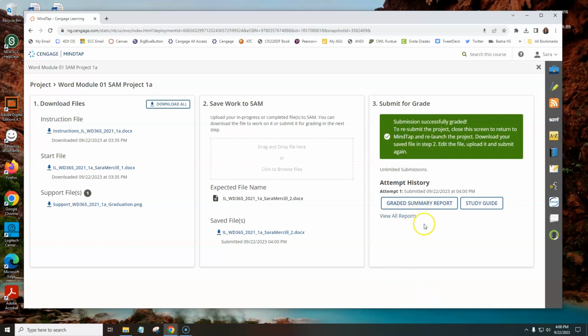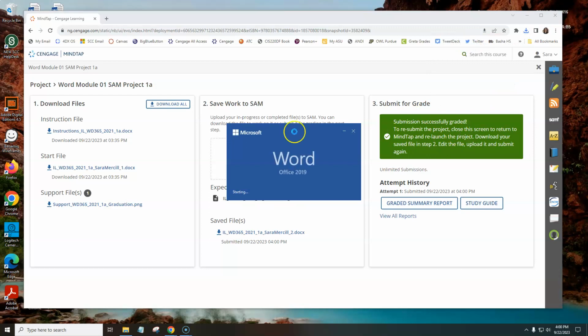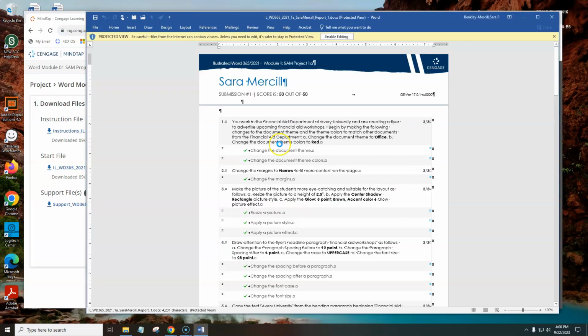It's now been graded, and you have no idea what your grade is unless I check in Canvas. And if you missed, you have no idea what points you missed. So how do I see that? I click this graded summary report. It downloads a document. This one right here. I'm going to open it up. It actually downloads the instructions, and then it'll give you your grade.